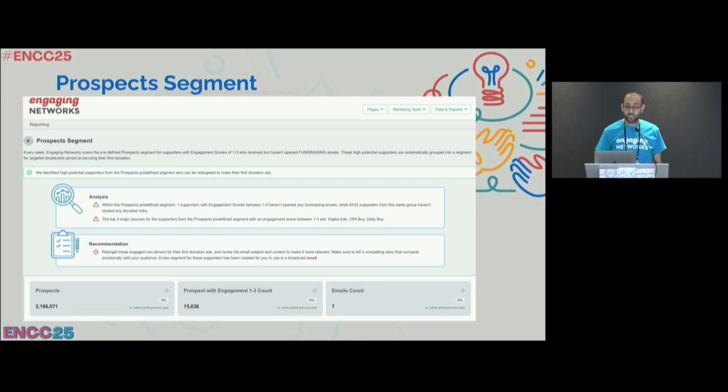And there's the prospect segment. With the prospect segment, on a weekly basis, we are scanning the prospects predefined segment. And this is what I showed earlier within segments. We're looking at supporters with engagement scores of 1 to 3 who received but haven't opened a fundraising email. So these supporters have high potential, and we're automatically grouping them into their own segment so that you can use that in a targeted broadcast to get them to make their first donation.